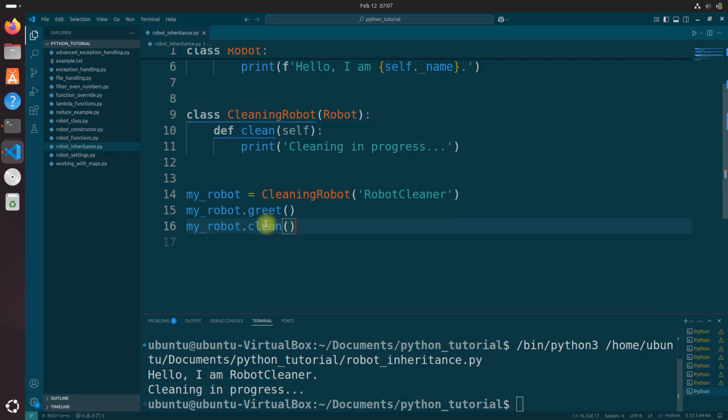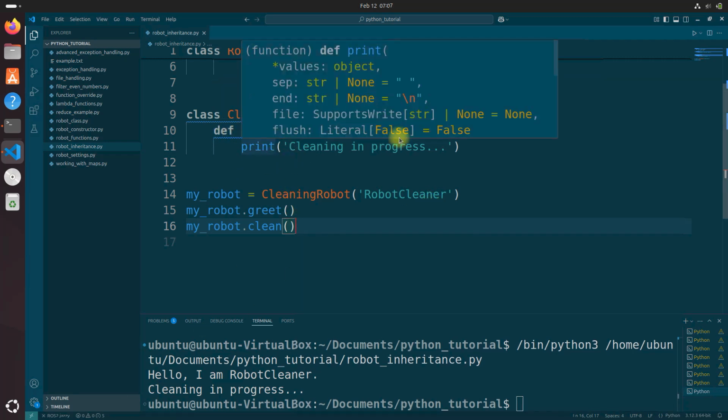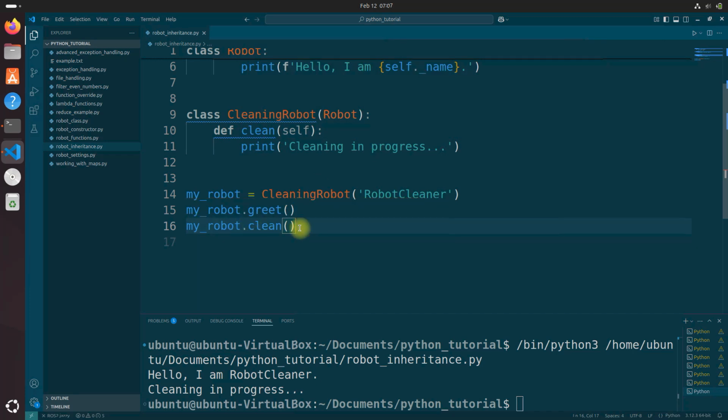Hello, I am Robo Cleaner. There's our greeting. I am Robo Cleaner right here. It's the name of our cleaning robot. And then here we have our new method, which is cleaning in progress, so robot.clean, which is specific to the cleaning robot class. So you can see how the greeting from the robot appeared, followed by the cleaning message. This demonstrates how the cleaning robot uses functionality from the robot base class, parent class, while adding its own unique behavior.